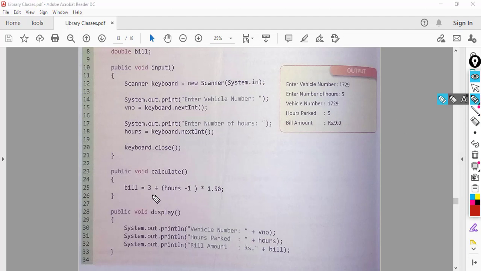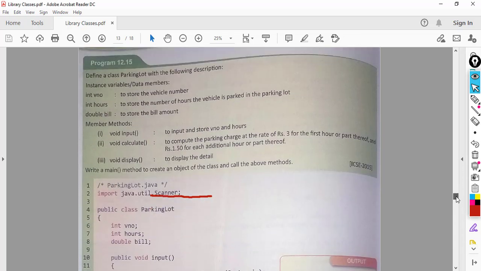So here we are doing 3 plus hours minus 1 into 1.5. So what's happening here? Let's come back to the question. Here it's given to compute the parking charge at the rate of rupees 3 for the first hour. So for the first hour the charge is rupees 3, and after that it will be 1.5 for each additional hour.